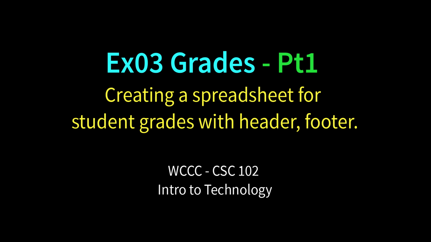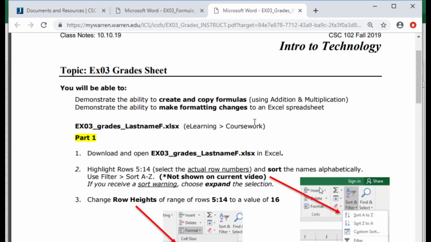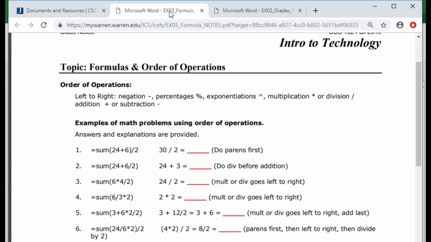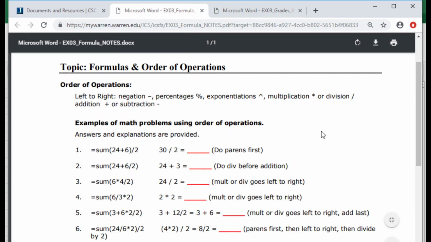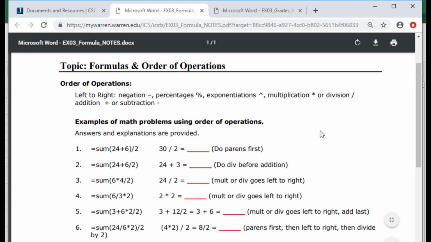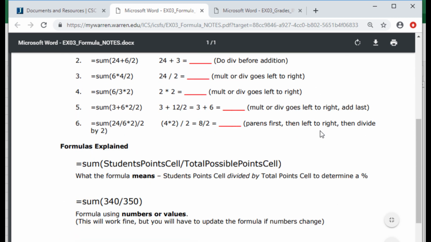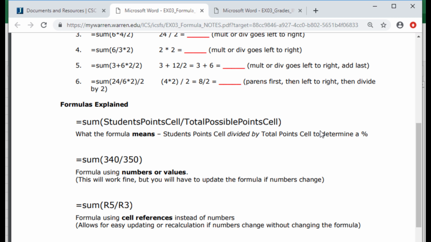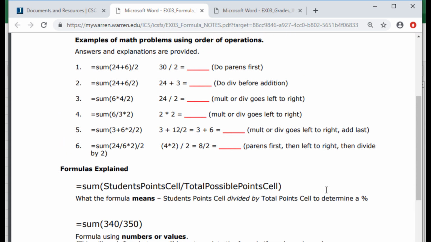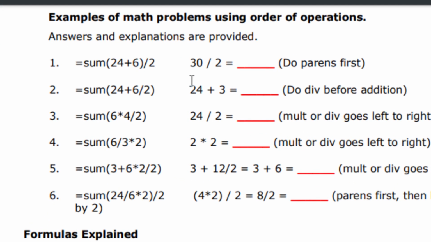Welcome CSC102 class to Ex03-Grades-pt, and these are the instructions, the PDF instructions, and there's also some PDF notes that you can download that just review some things like order of operations and doing formulas, and also formulas with absolute values, which we'll have to do on this assignment, which is EX03, not EX02, and just a couple things to point out on here as far as order of operations.